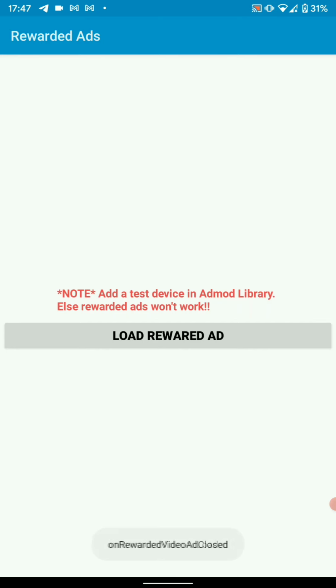Okay, so that's the end of this tutorial. Remember to add your app ID and AdUnit for this to work.